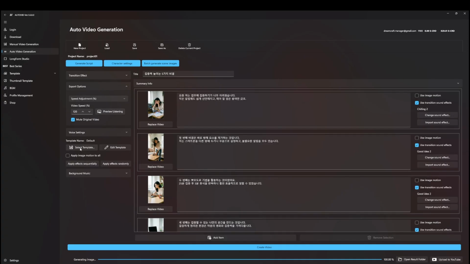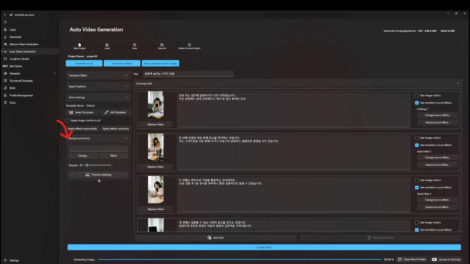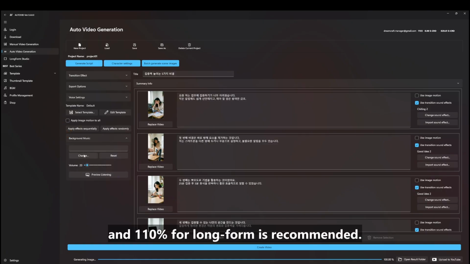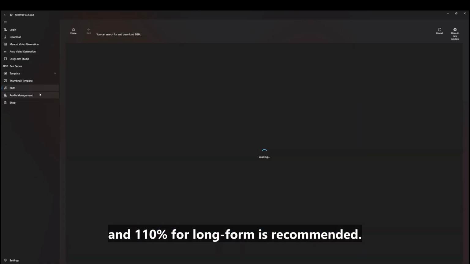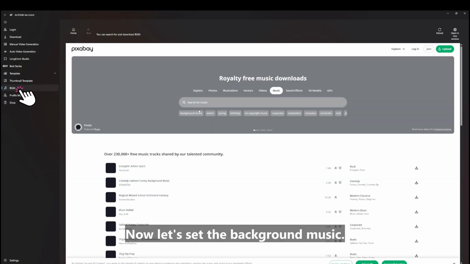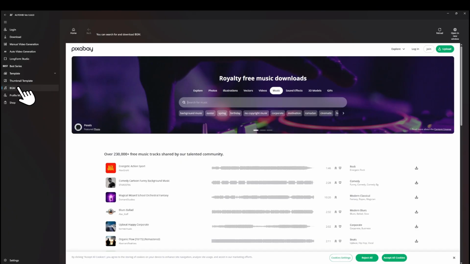In the output options, you can control the speed. Usually 120% for shorts, and 110% for long form is recommended. Now let's set the background music.